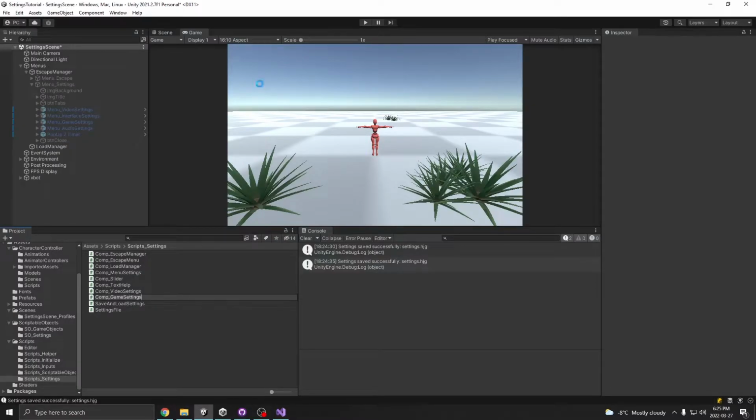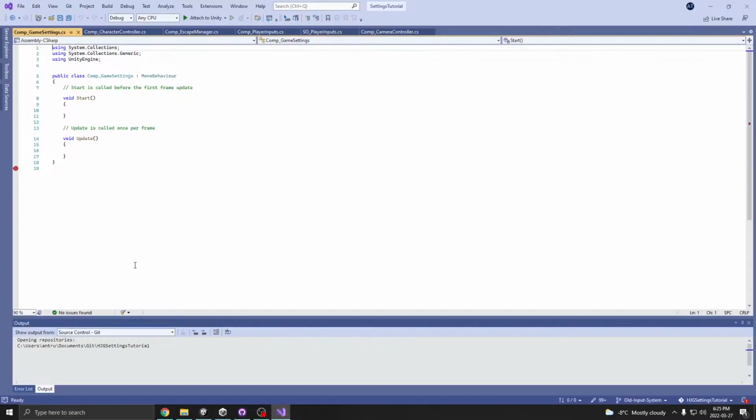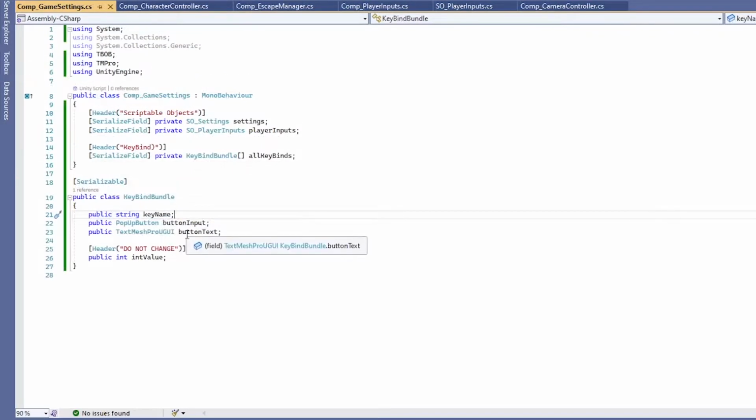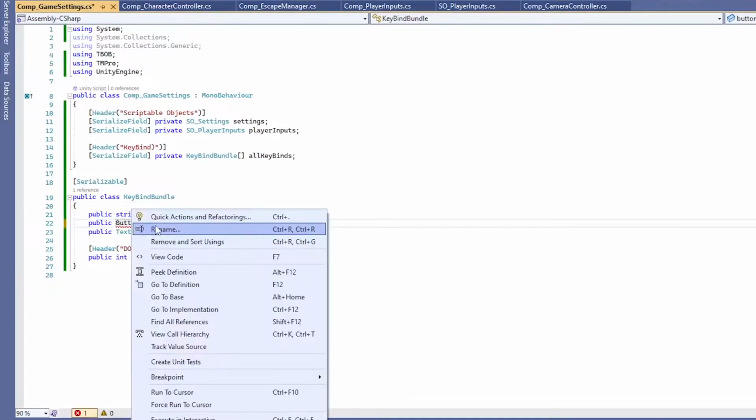Let's set up our game settings menu. We'll make a script called comp game settings and add several variables. We'll have the settings, the player inputs, and a new class called KeyBindBundle. This class will help us change the button properties such as text when we change our keys.